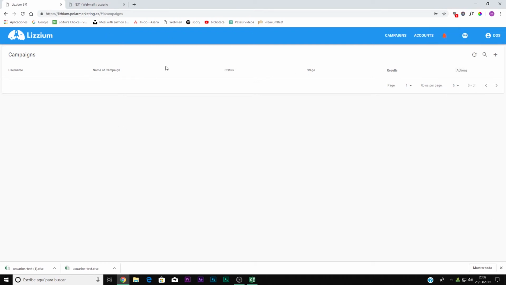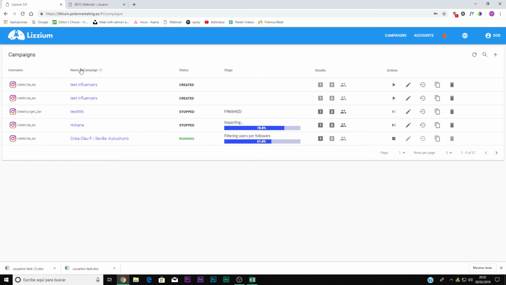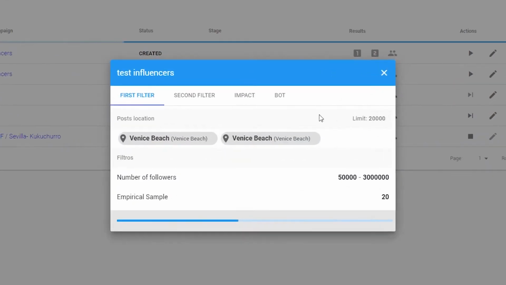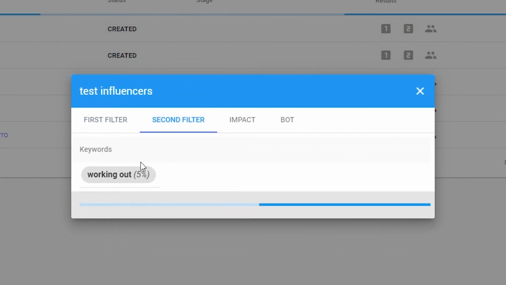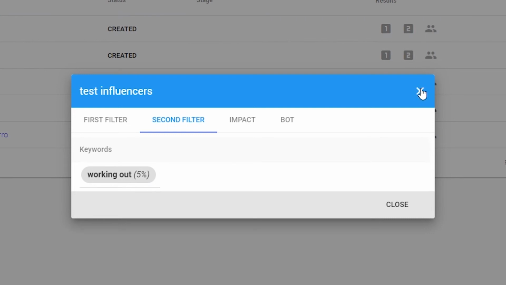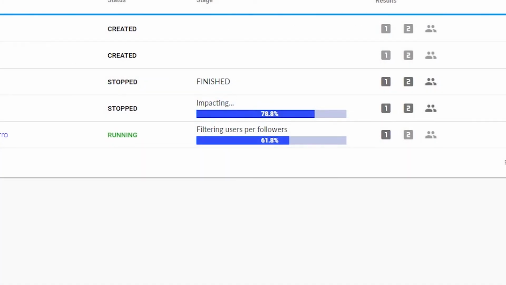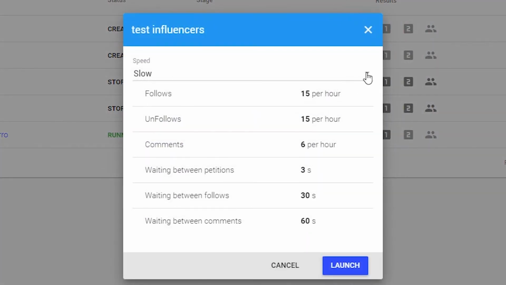So now we have to wait for the campaign to show up here, and I'm going to show you how to execute the campaign. Okay, so here we have two campaigns that have been created, so we have to look for the one that interests us. So there you go, Venice Beach as a first filter. You can check the second filter being working out 5%. So we're all set, and let's go to execute this campaign.